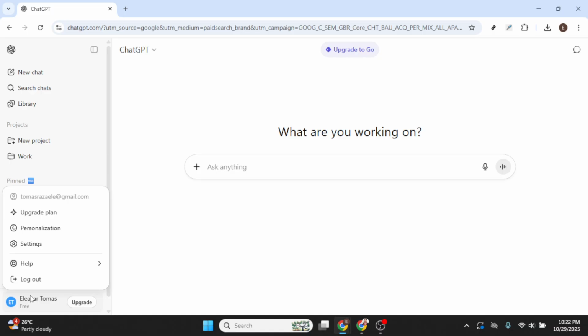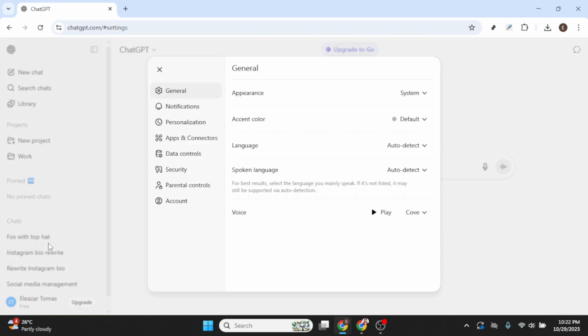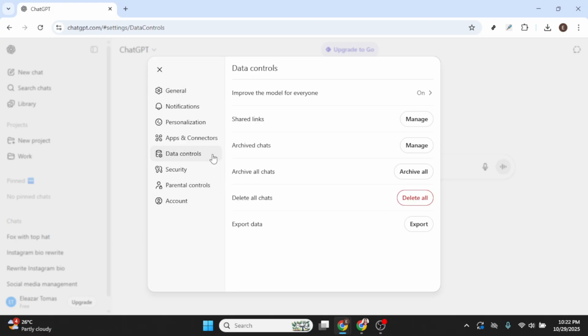Next, from the list of options that appear, click on Settings. This will take you to the settings page where you can modify different aspects of your ChatGPT experience. It's a helpful hub for managing how you interact with the platform and the data related to your activities on it. Once you're in the settings, you need to find and click on Data Controls.